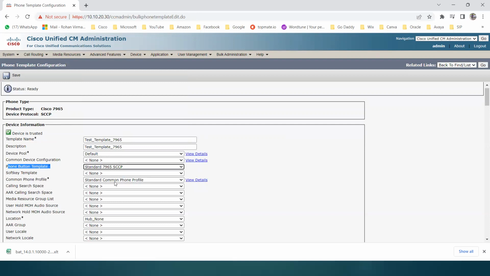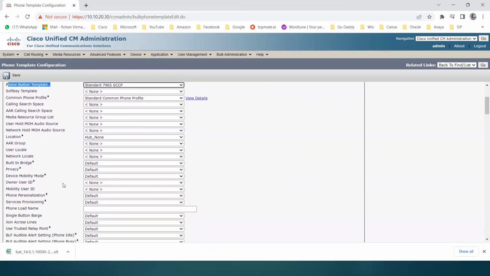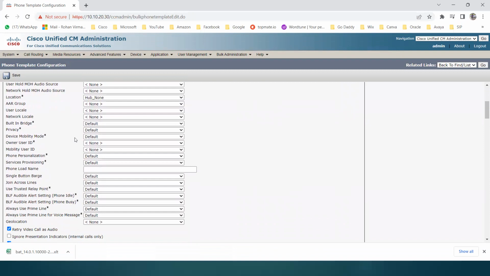Okay. Common phone profile, it is already coming up. Location, I don't need to change it, it is coming. So all these things are coming up. So here it is saying on a user ID, you want to select it. So I don't want to select it right now.